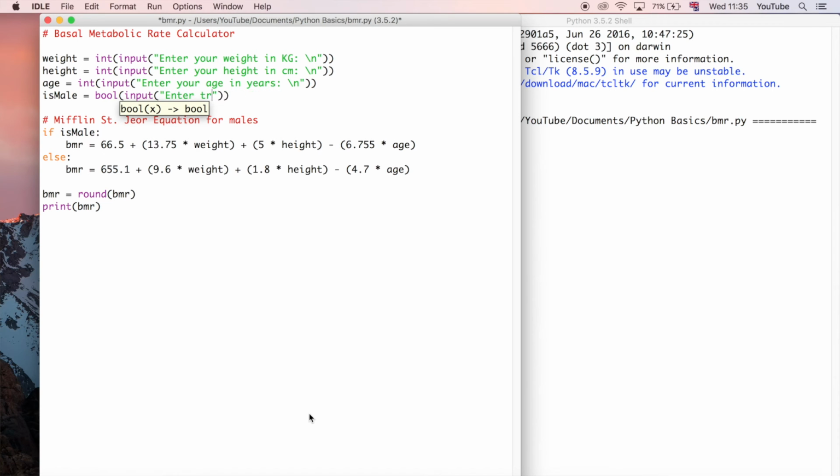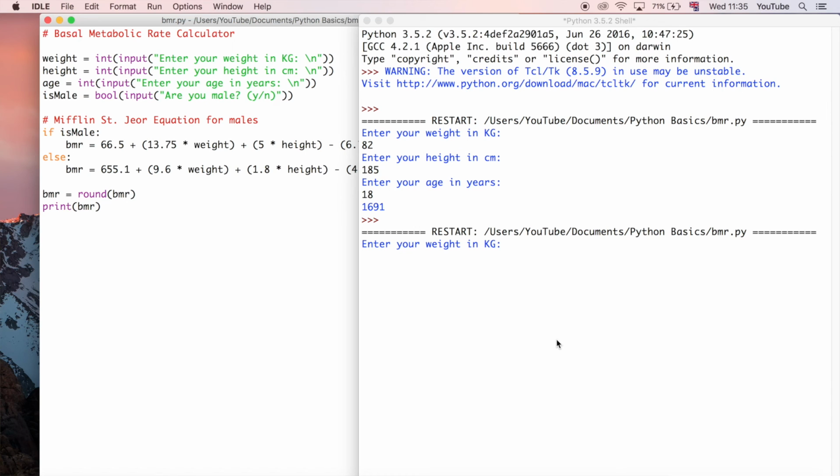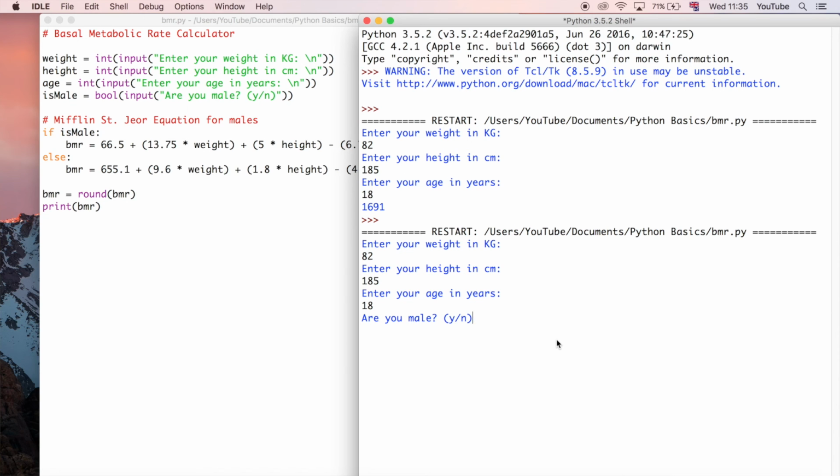In fact, let's say, that's a really bad way of saying it, actually. Let's say, are you male? Because that's a yes or no answer. And then we can just do yes or no. Now let's try that, see what happens. Are you male? Let's say yes. Right, so that works really easily now.